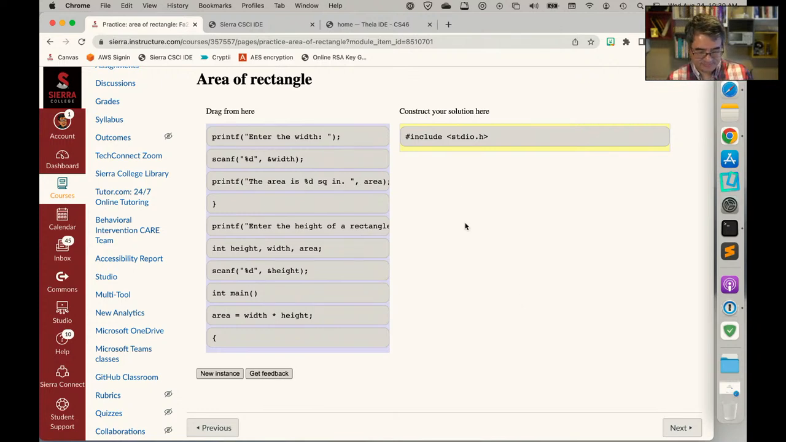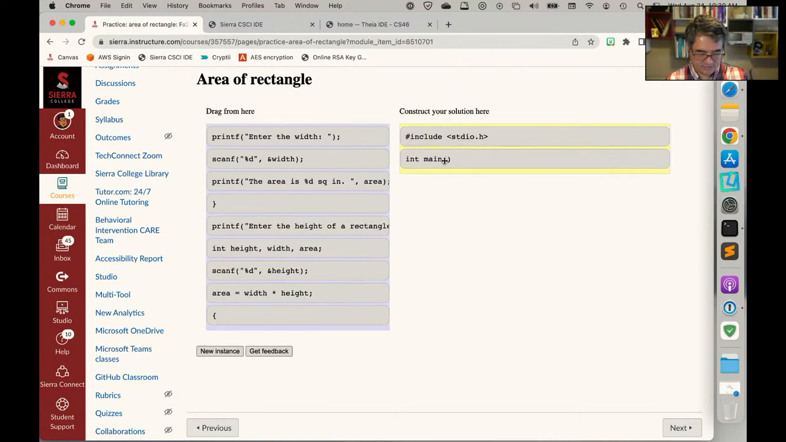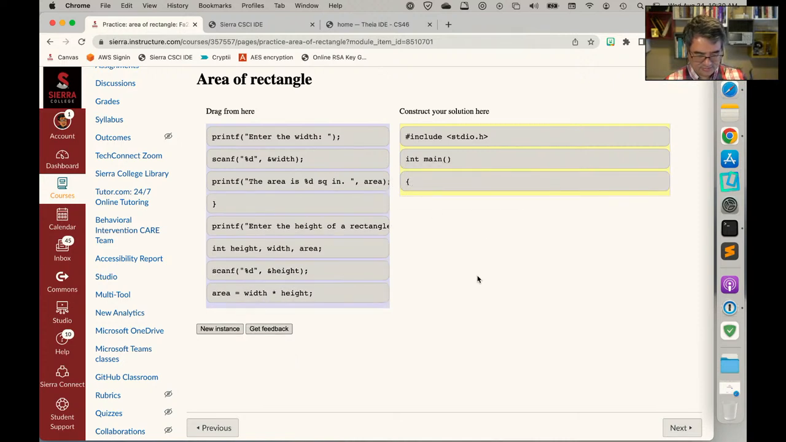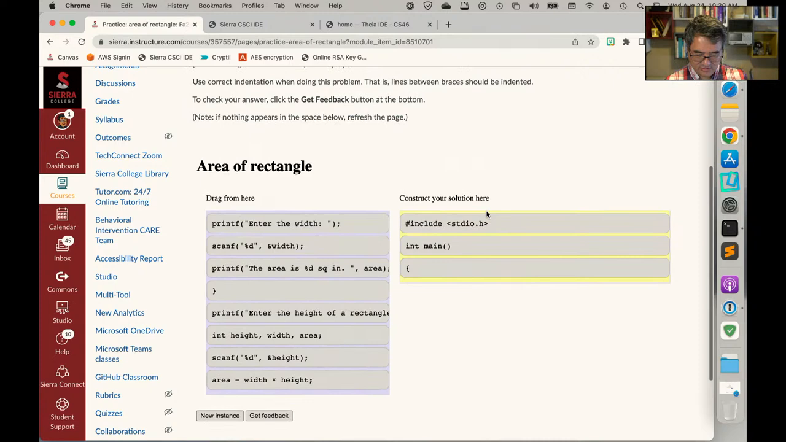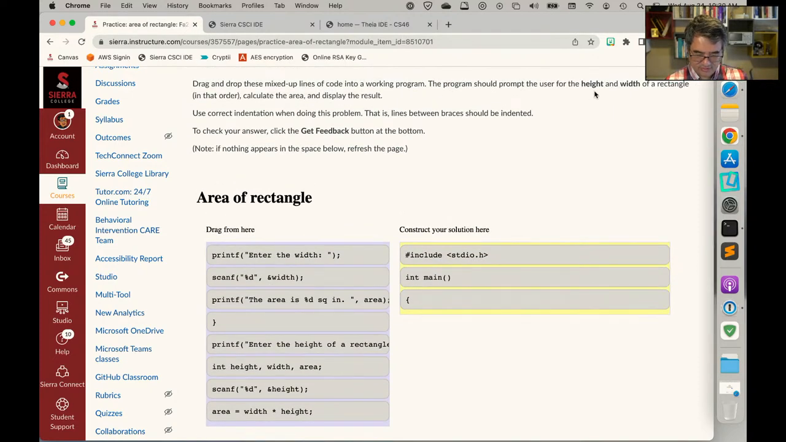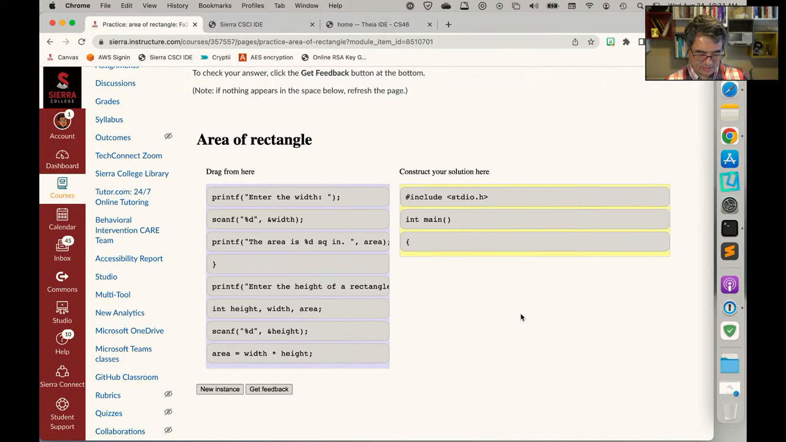So what will go next? The main. So int main goes here. And then the curly brace. And then the next thing we need to do is prompt the user to enter the height and width in that order. So which of these printfs would go next?